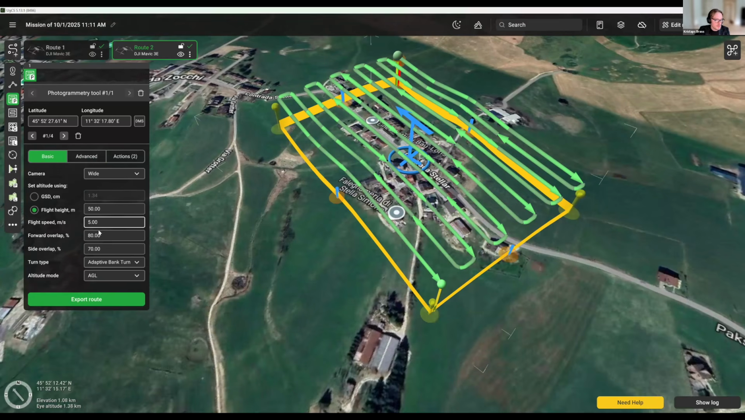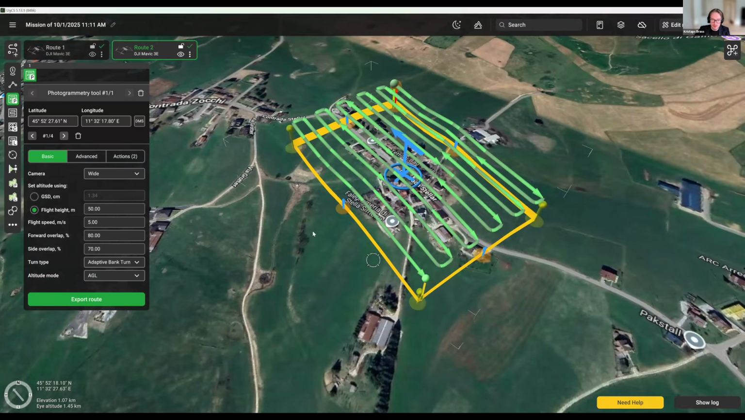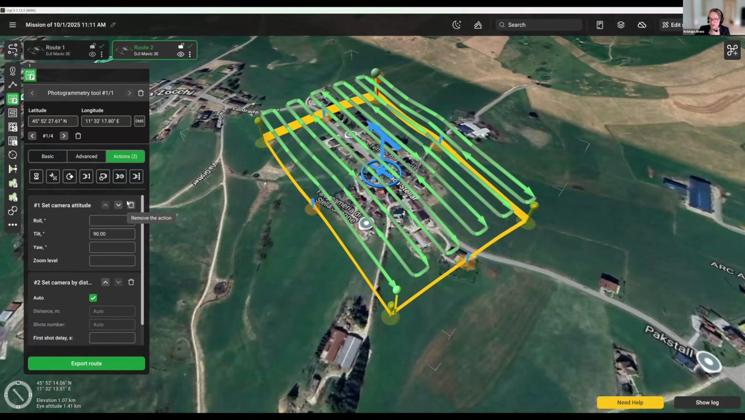Flight height is still the same, overlaps are still the same. Oh yeah, also by the way, what I forgot to mention on the previous mission is that under the actions, UgCS automatically adds the actions for the camera for photogrammetry missions. The first action we have is set camera attitude, not altitude, attitude. That's important not to mix up. It essentially just changes the gimbal angle. That's all it does. Here you can see 90 degrees, meaning the gimbal will rotate the camera 90 degrees downwards. And then set camera by distance, simply to trigger the camera every certain number of meters.